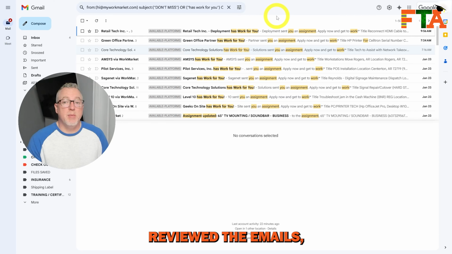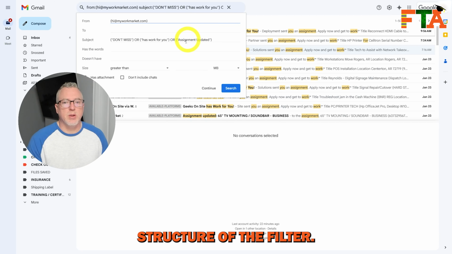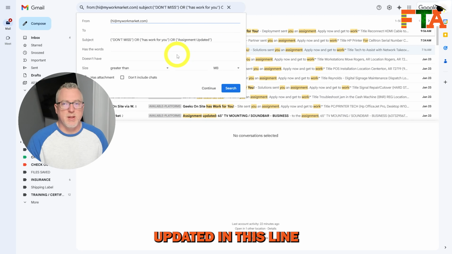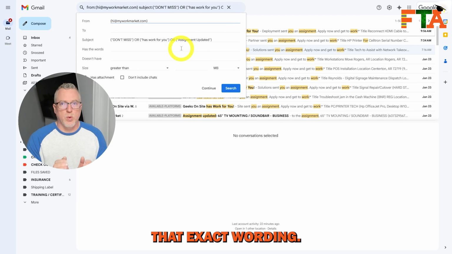Now that we've reviewed the emails, we know that it's catching what we want to catch. But let me show you a couple of important steps here in the structure of the filter. If you're just wanting to find everything that says assignment updated, you can just put assignment updated in this line and put quotations around it so that it finds that exact wording.